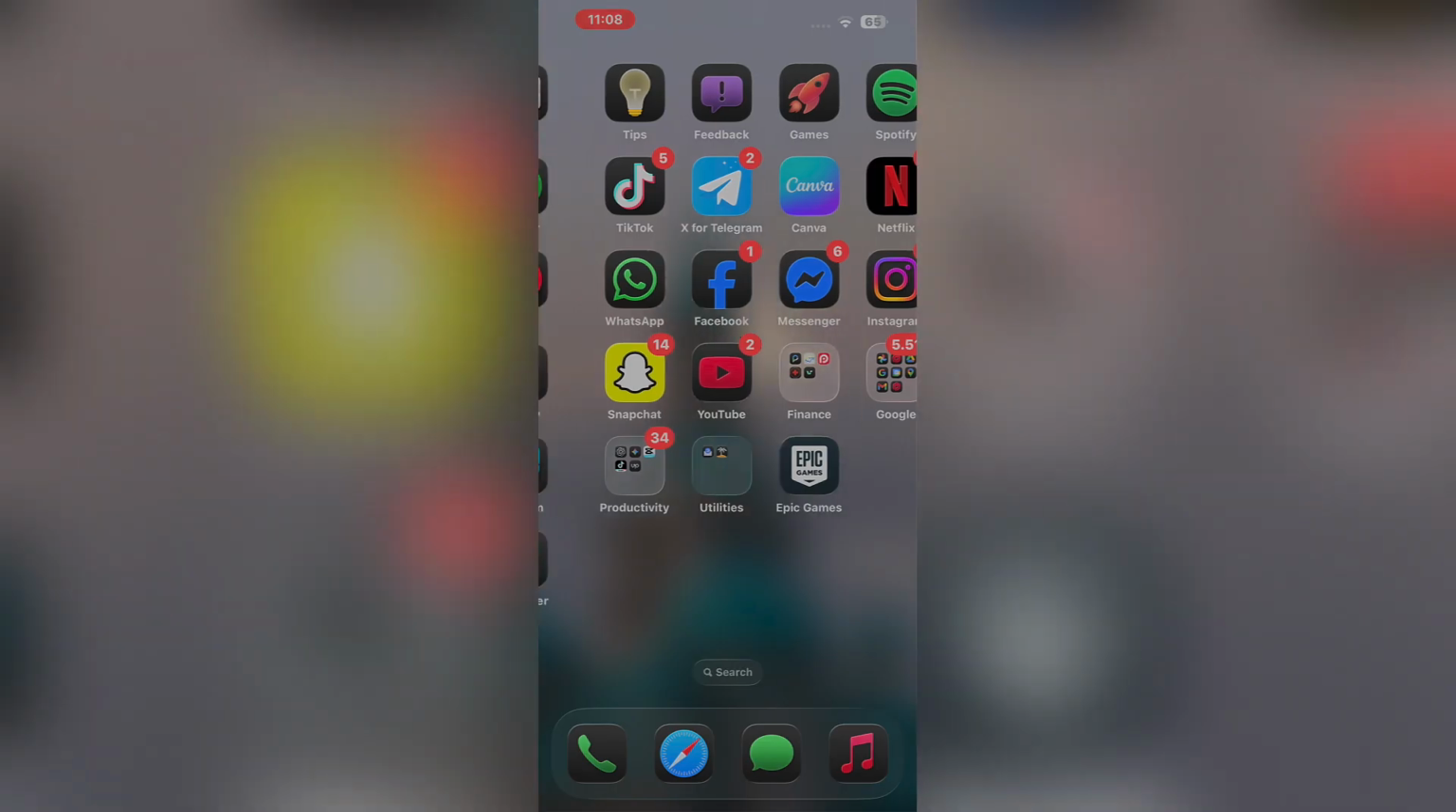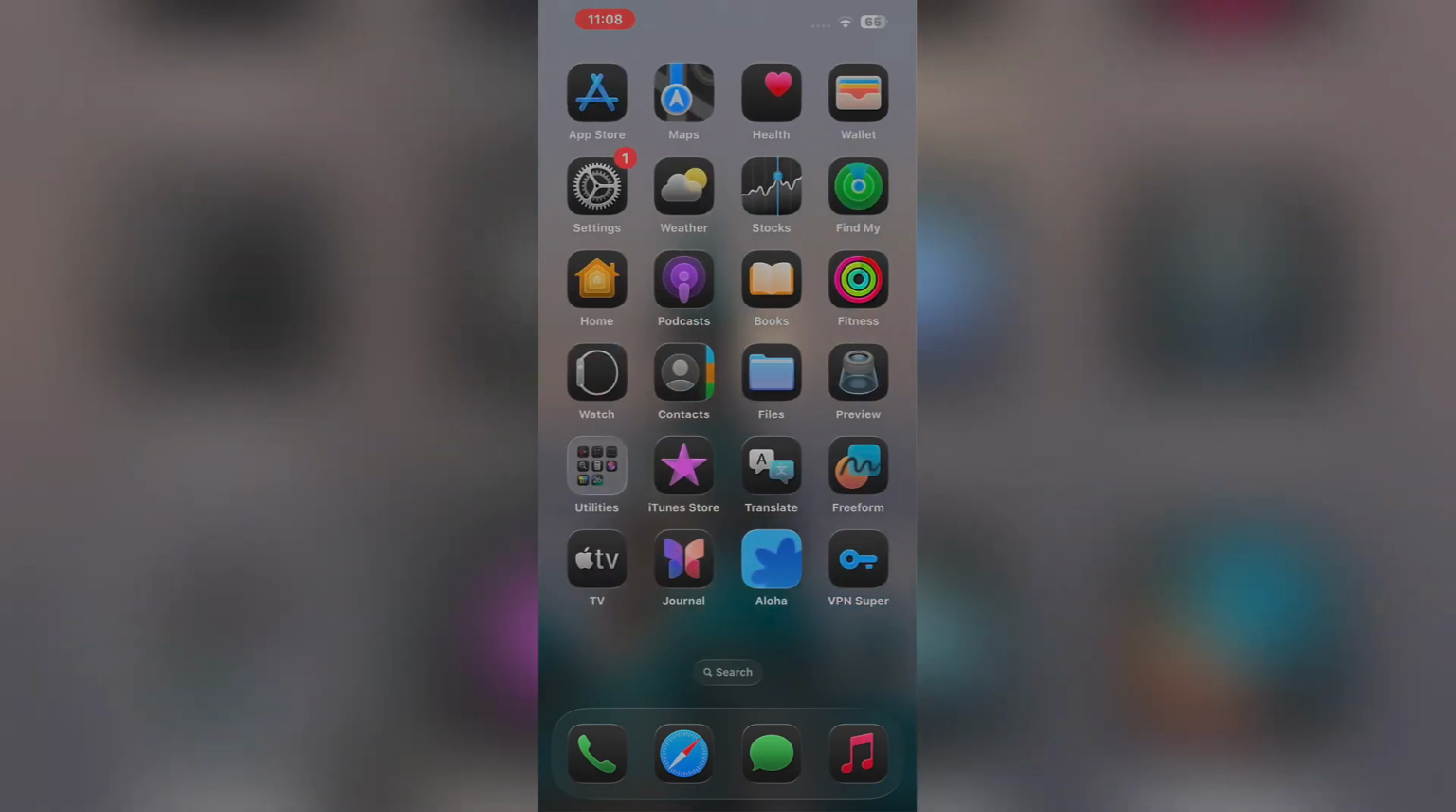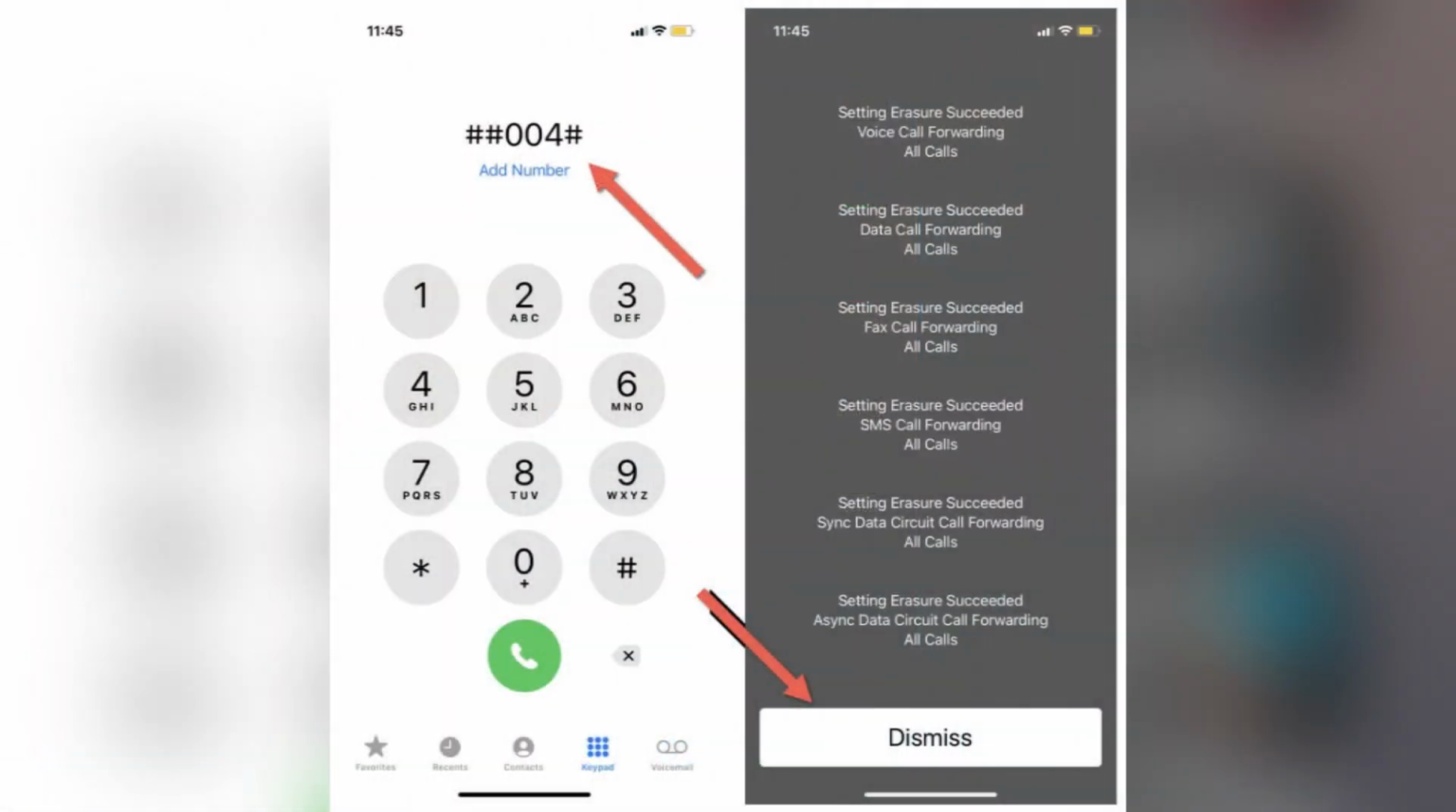The main thing to know is that voicemail is controlled by your mobile carrier, so the exact steps can vary depending on who your carrier is. Many carriers allow you to disable voicemail using a special dialing code.